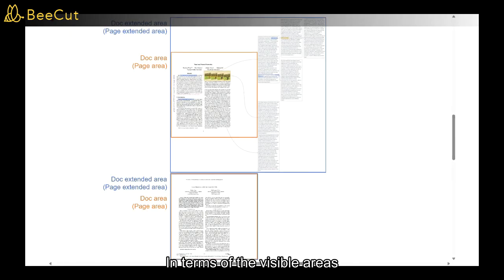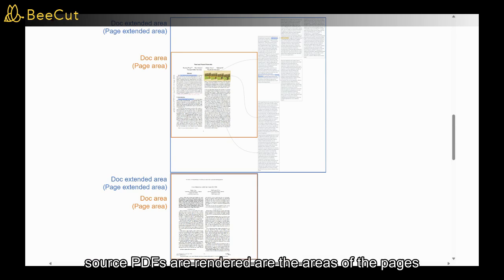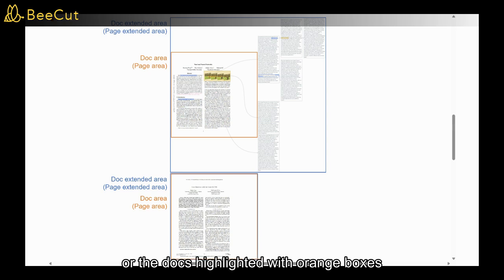In terms of the visible areas, the areas where the current pages of the source PDFs are rendered are the areas of the page of the docs highlighted with orange boxes, while those that include all the extensions are called their extended areas, highlighted with blue boxes.